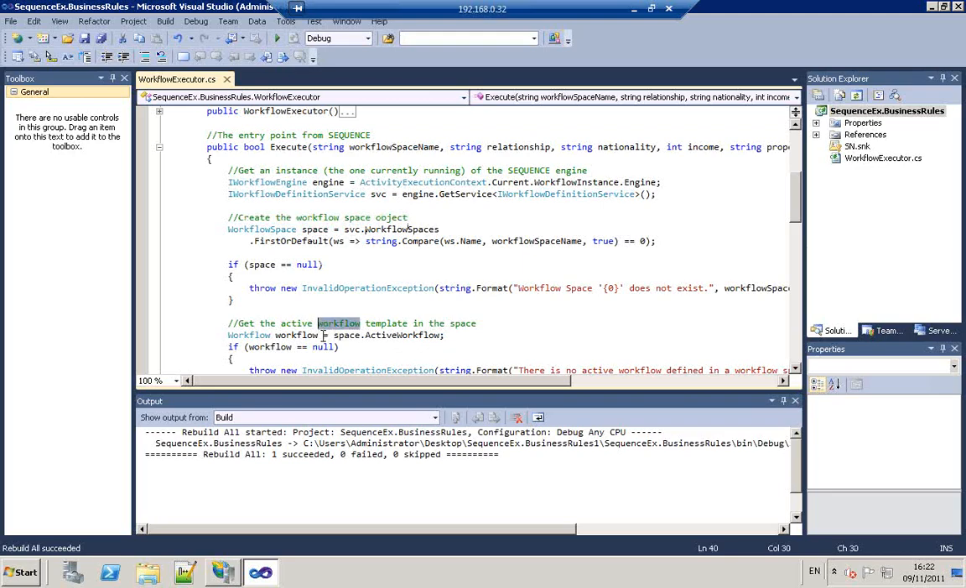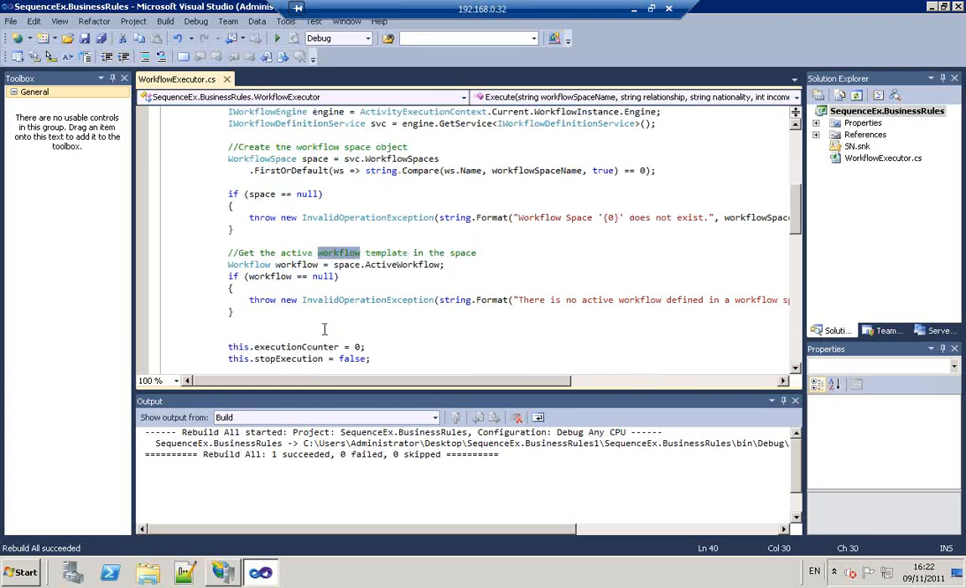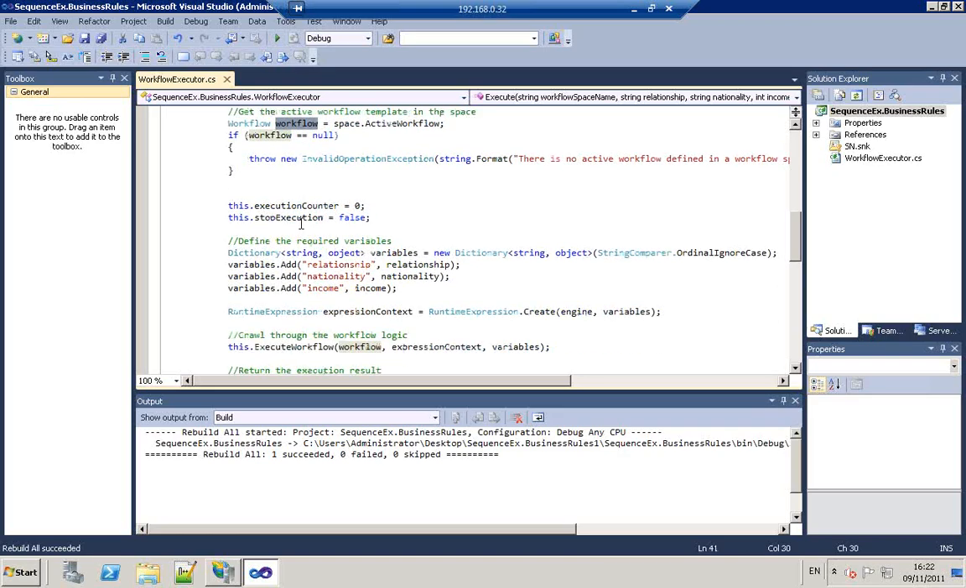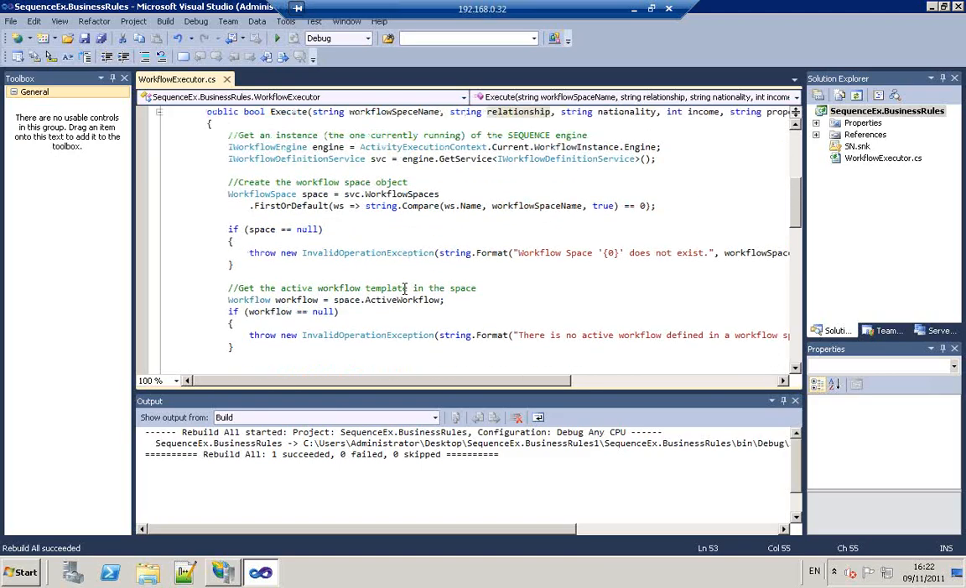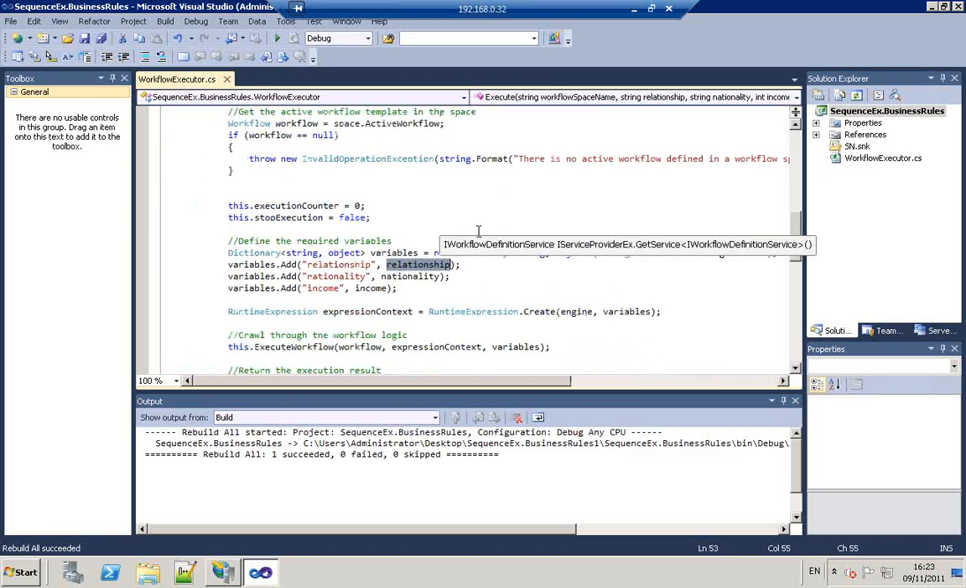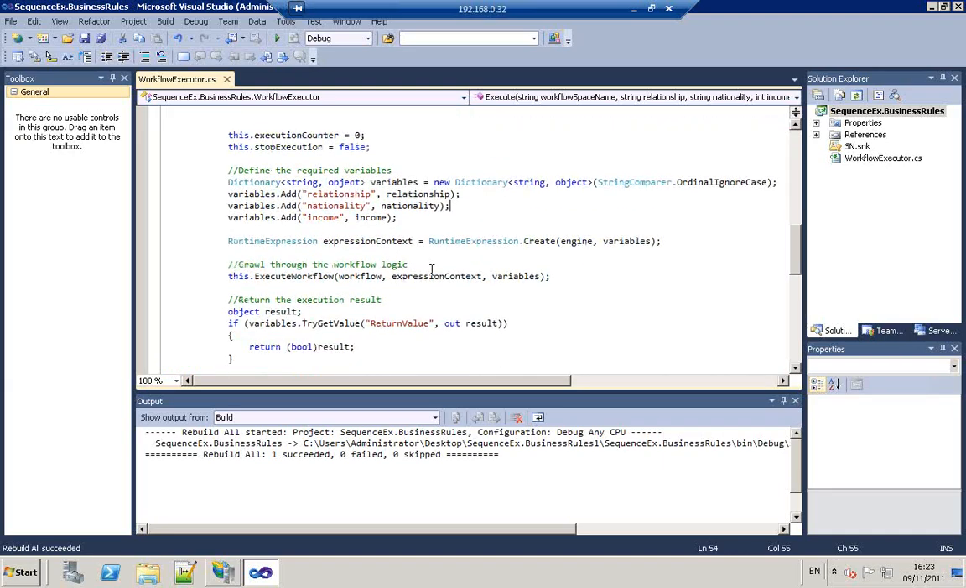Once we have that within the workflow space, we have to grab the active workflow template, because we know there can be several different versions of it. We have to then take the parameters that we received. If you noticed up on top in the beginning, the incoming parameters required are the space name, the relationship with the bank, the applicant's nationality, the income, and the type of the property that we're buying, in other words, the real estate property. These are the parameters that we'll be making use of inside the code.